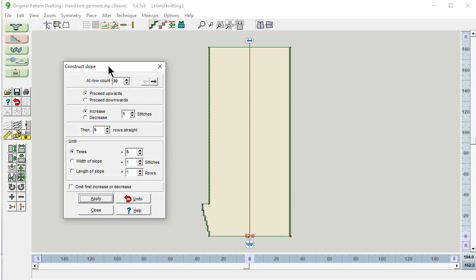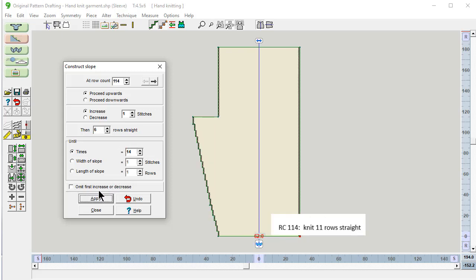Our next set of instructions, we're at row 30 now, is increase 1 stitch every 6 rows 14 times. 1 stitch every 6 rows, 14. Apply. Look, this is great. Next it says knit 11 rows straight. So we're not going to increase any stitches. So let's put in 0 and then say 11 rows 1 time. And this has to be 0. Apply. And here's our 11 rows.